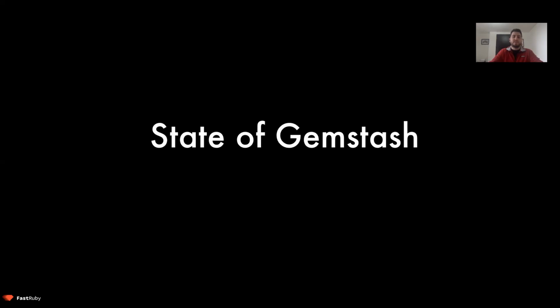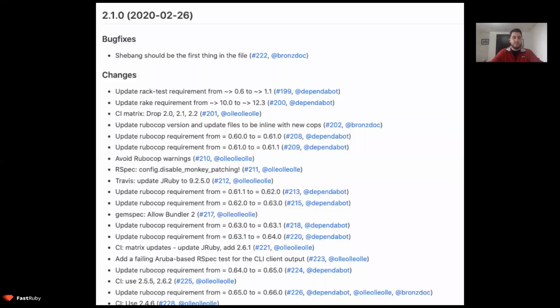So what is the state of Gemstash right now? We have been making steady progress in the Gemstash codebase. We have been updating all gems, dropping support for old Ruby versions, improving specs, and fixing a few bugs.